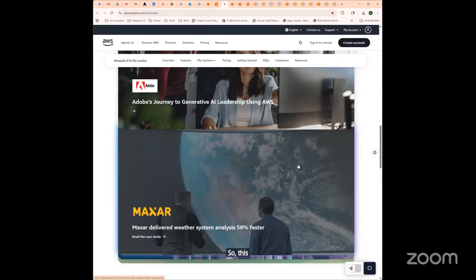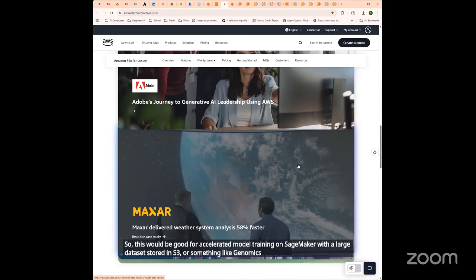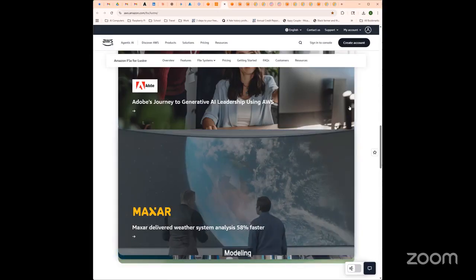So this would be good for accelerated model training on SageMaker with a large data set stored in S3, or something like genomics, life sciences, video processing, or financial modeling. So, some key integrations.